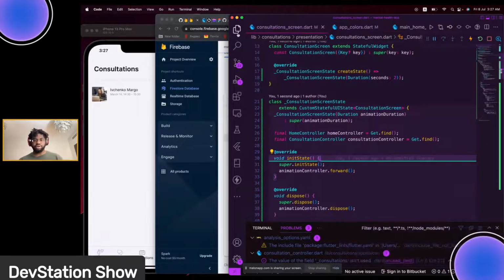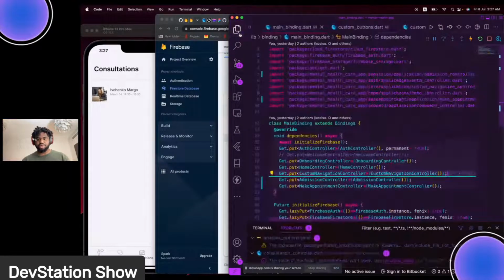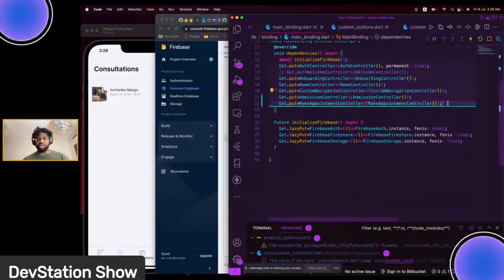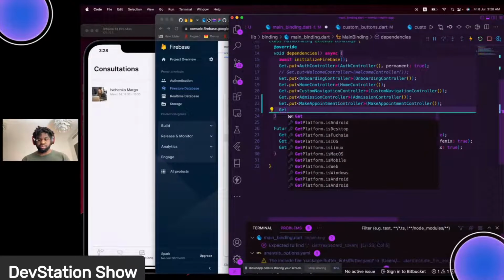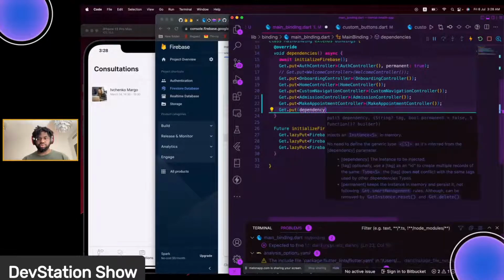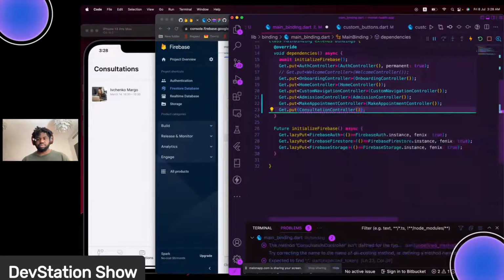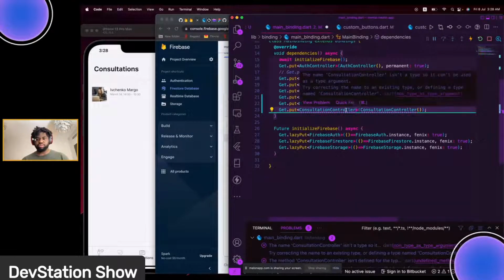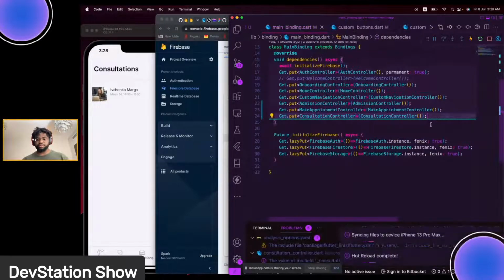Save that. And inside our binding, I think we forgot to add that inside our binding. Make appointments under here. Get that put right here, and add this. And there we go. Import it. Save that.